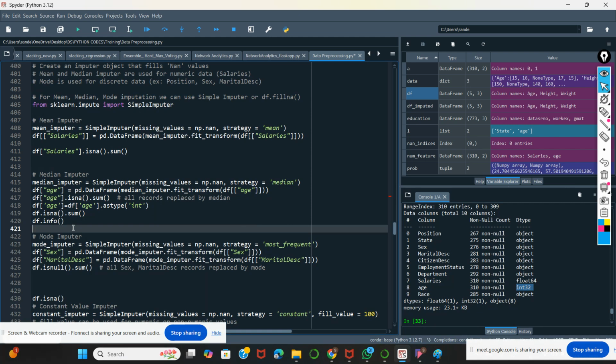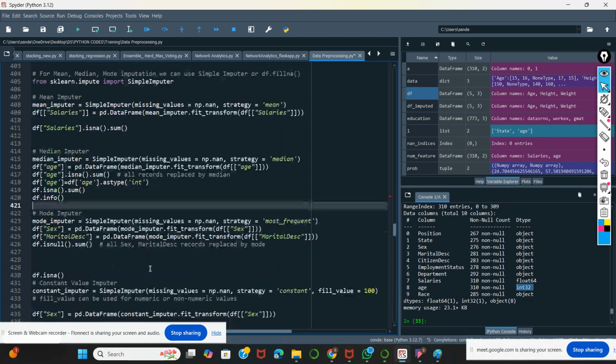Got it? Now let's go to most frequent. Coming to all other columns, suppose a column is state. State Odisha is present 5 times, Bihar is present 4 times, UP is present 2 times. So which one is the mode here? Odisha is the mode. Then you can place Odisha, most frequent. In the strategy I use most frequent. If I had written mode here, it would have given me an error.